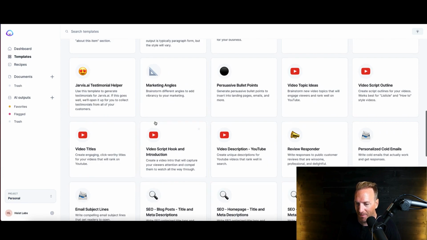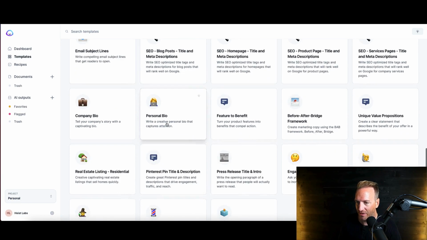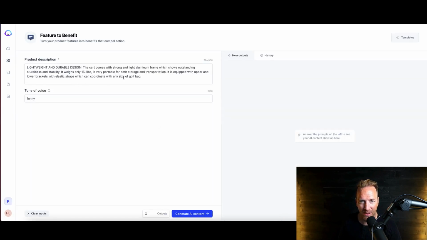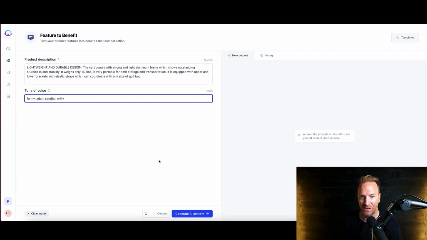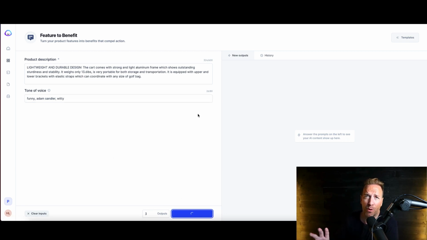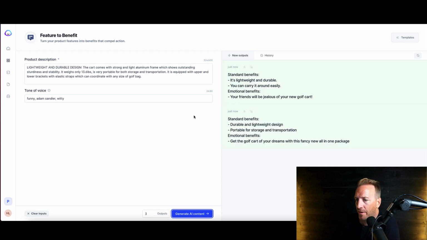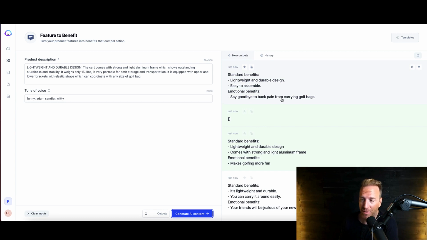Let's go back to templates again and just see if we can go feature to benefit. So I've copied in this description here. Let's go ahead and add Adam Sandler again, maybe do witty as well, and just see what it comes up with for feature benefit stuff. It's going to be a bit more factual than that first one we saw, but it'll give you some punchy ideas. Say goodbye to back pain. That could be an interesting one.